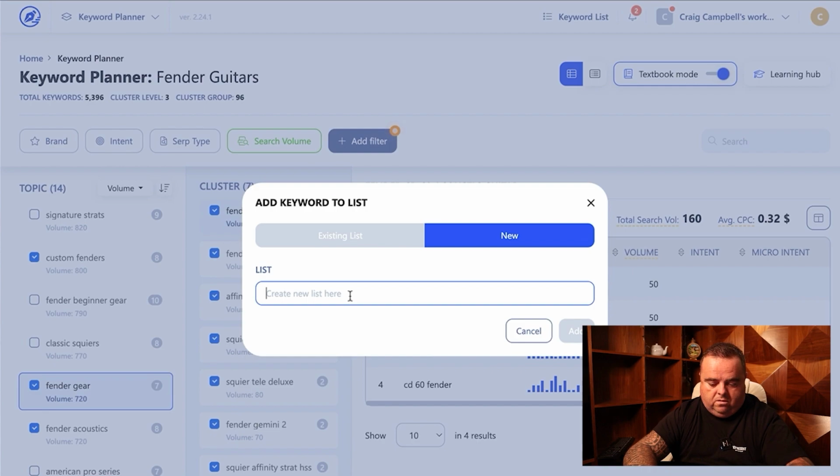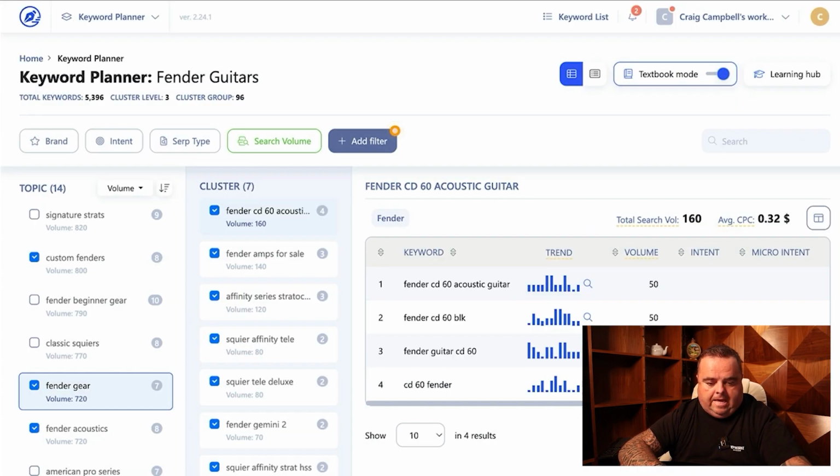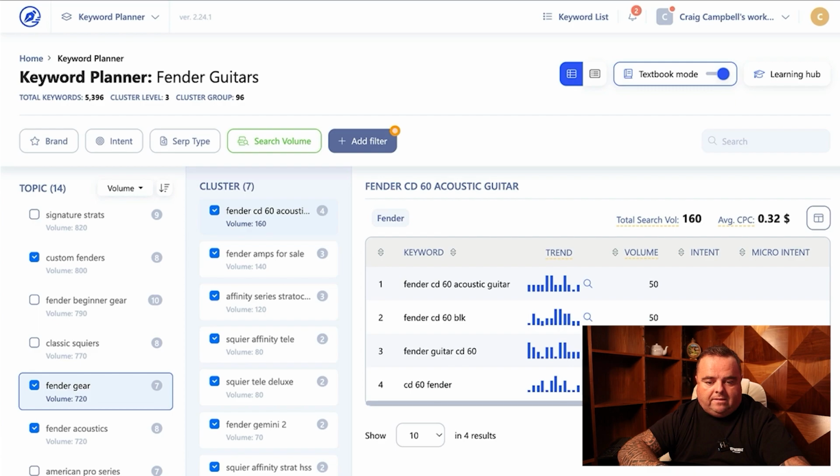So Fender clusters, let's say that's the three that I want to do. So I've got my list there, and I can create or suggest a content brief for all 23 articles.